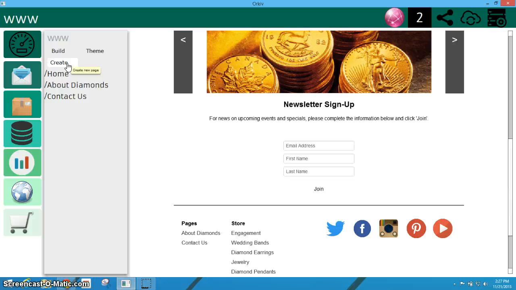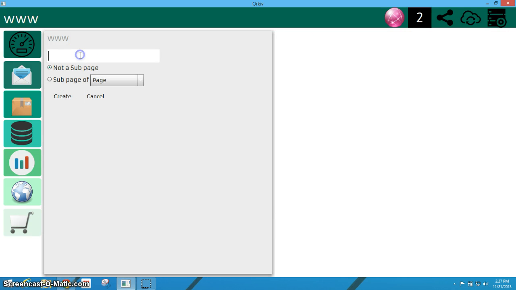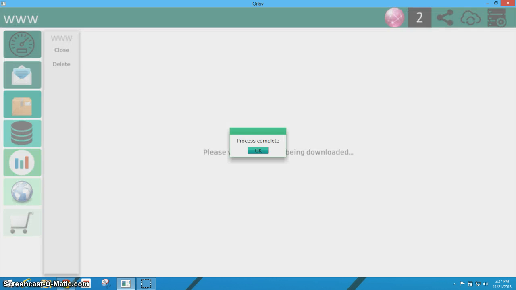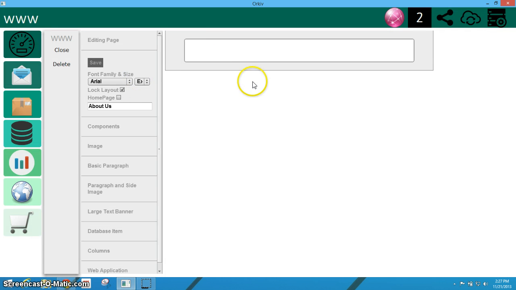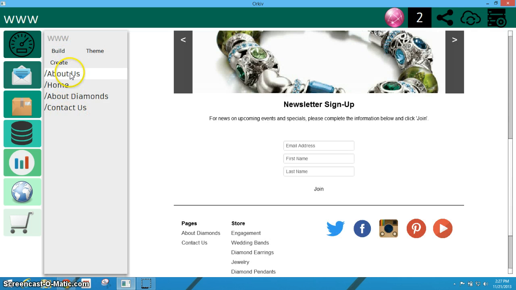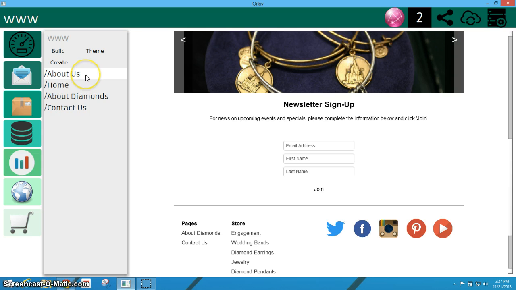So you always want to press the build after you've done a new adjustment that you want to publish to the web. Now under create, we can create a new page name. So we'll title this About Us. And let's say we want to make it a new page. Press create. It's going to come there so you can start editing it.